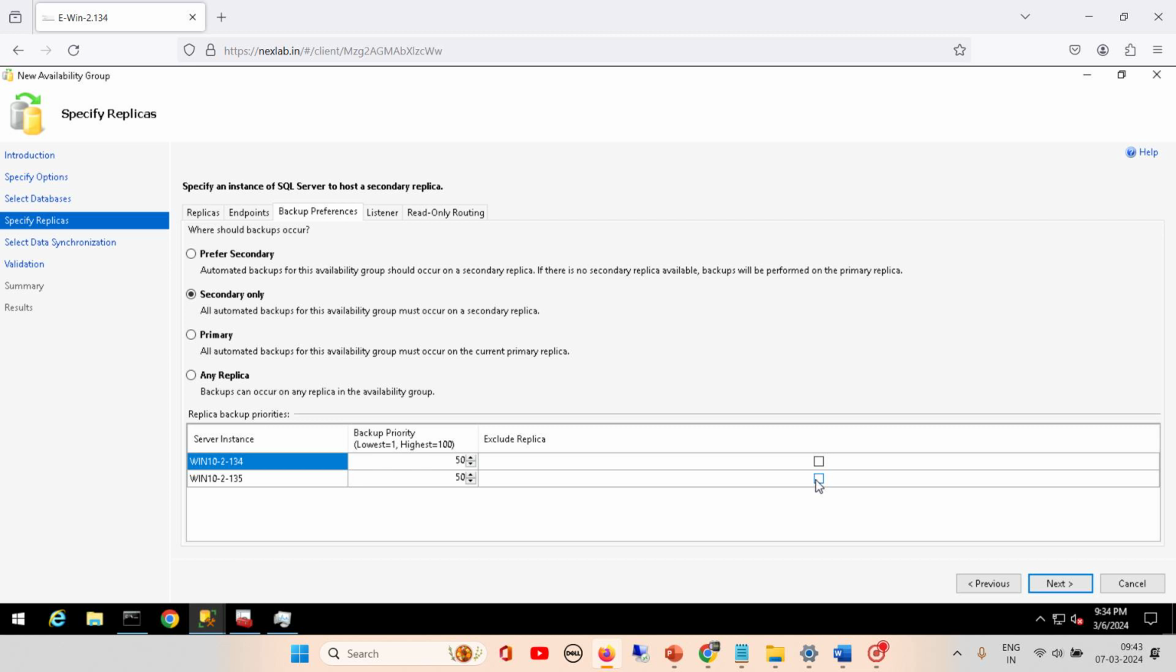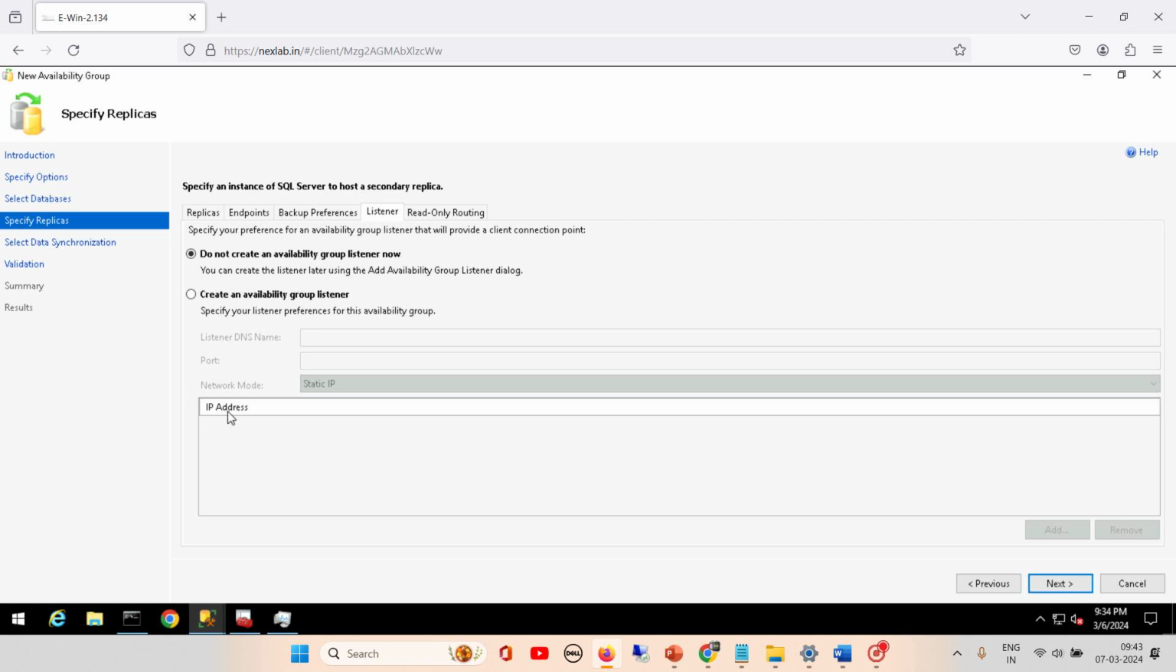You can enable the priorities here, you can set the priority. So this is about the backup, and next is about the listener. This is the main window, where you have to just provide the listener name to the application. So the application will land on this IP address and name, okay. We are just going to create a listener here, or you can create the listener later, but let's see the error first, okay.